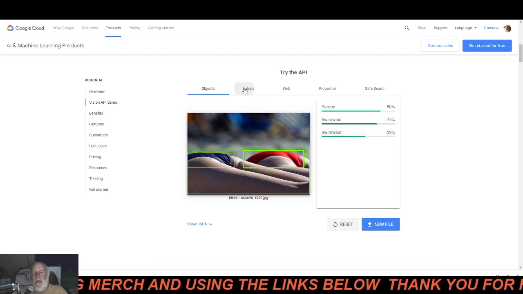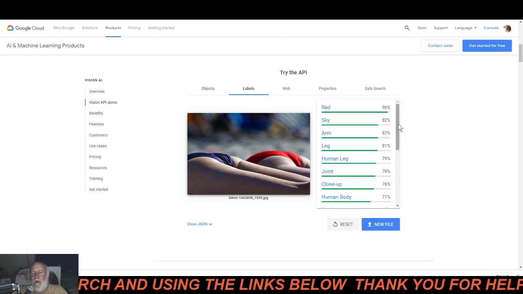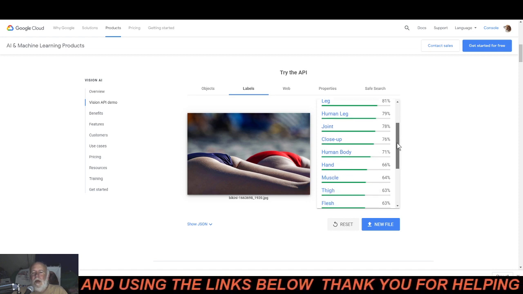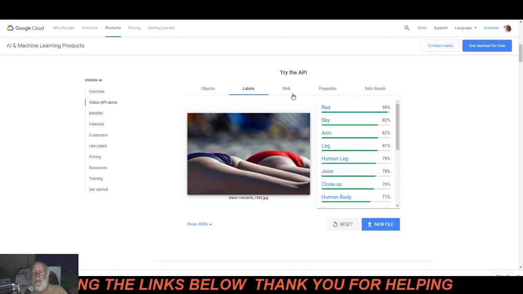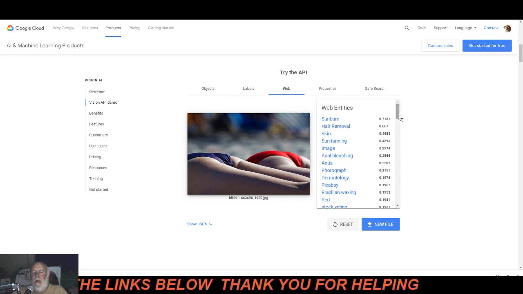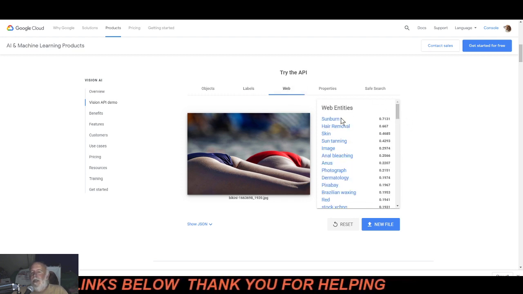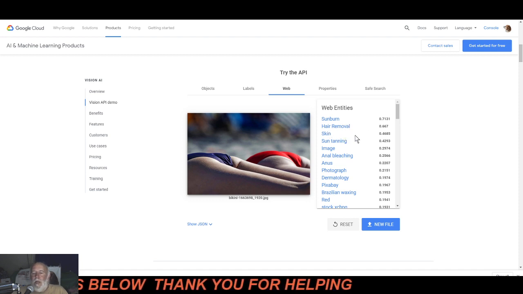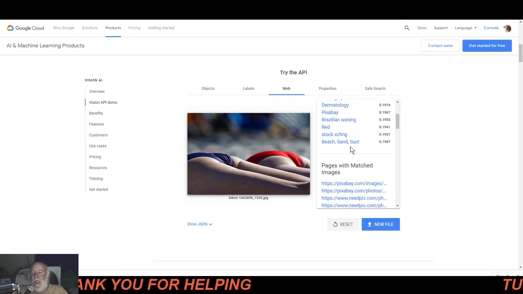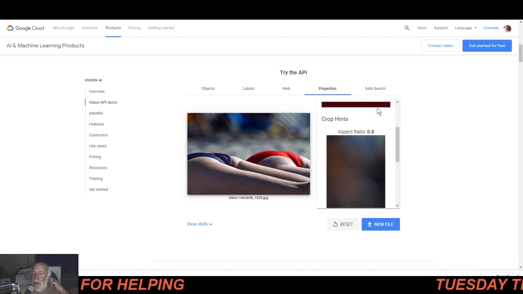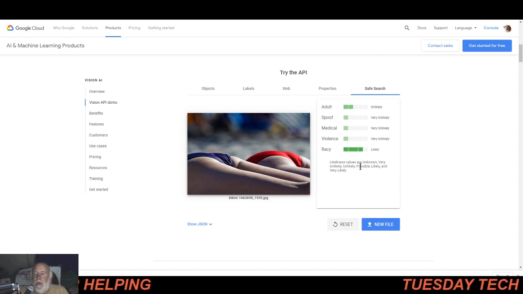It's kind of interesting. Labels, well, I guess here are the labels the artificial intelligence has assigned to it, and the web entities: sunburn, hair removal, skin, suntanning, image. And of course, they match the image to other sites. As far as safe search, they're very much saying that this is a racy pic.